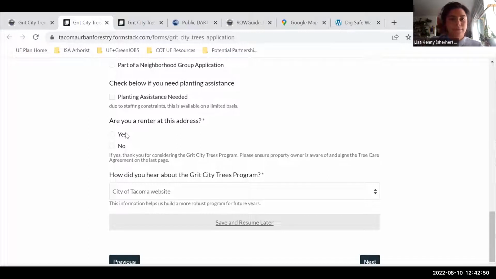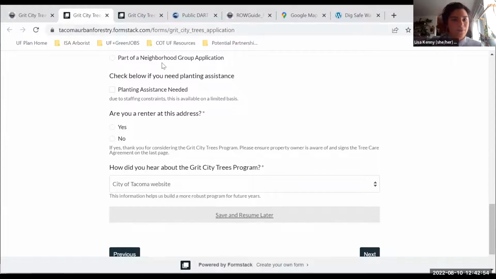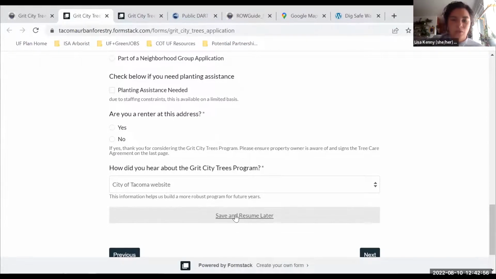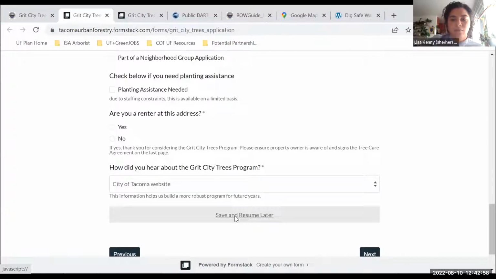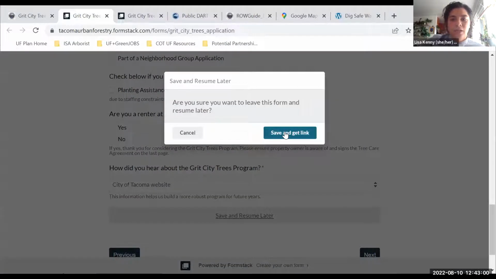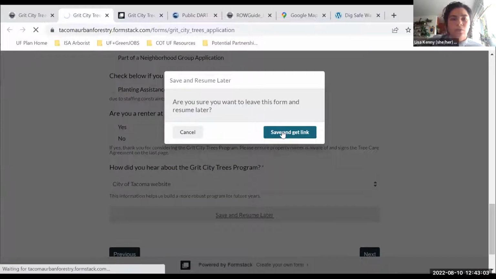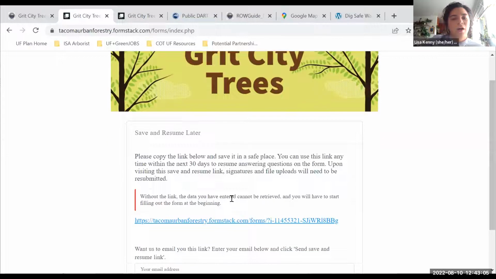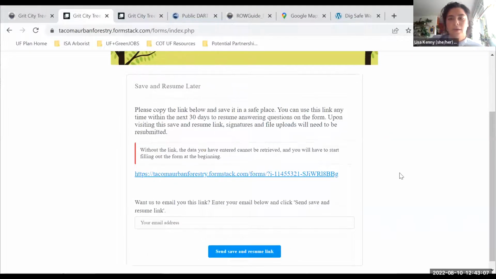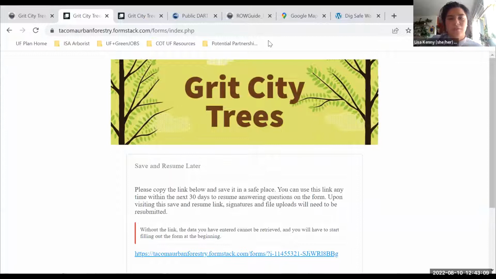And if you're going through this process and you need to stop for whatever reason, what's great is that you can hit this save and resume later, and you can get a link to what you have done already at that point. So I think that's pretty cool. So you don't have to do it in one sitting.